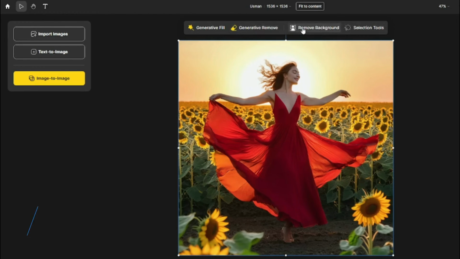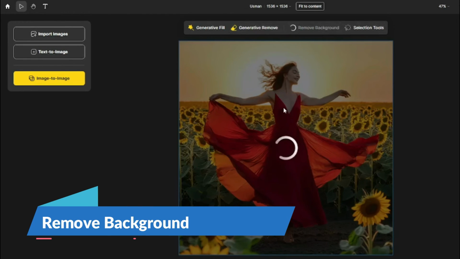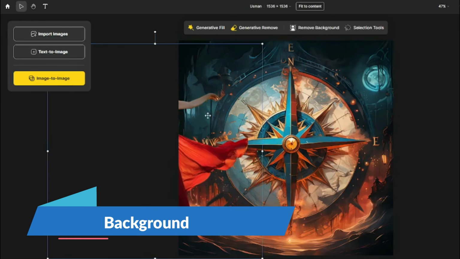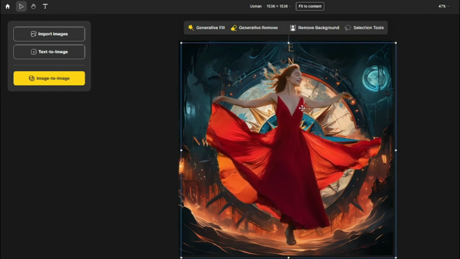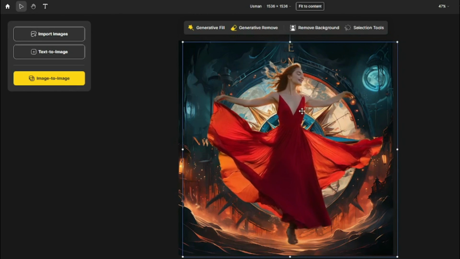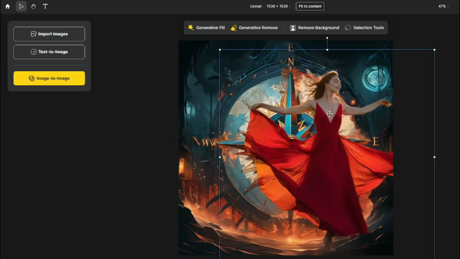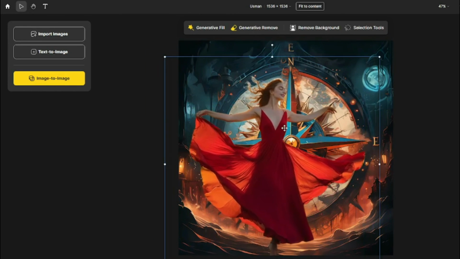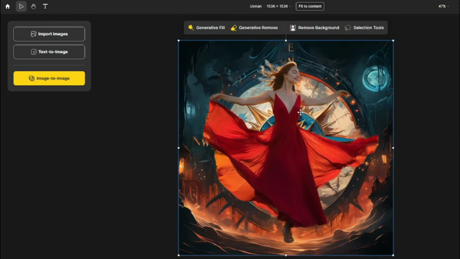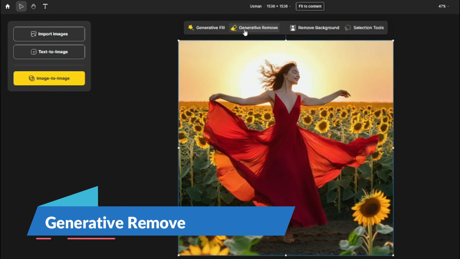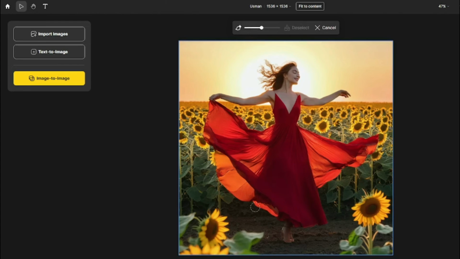By clicking on remove background, straight away within seconds, you can change the background in this image very accurately. Right now we have another image in the background, but just like that, you can change the background of any image in no time. Okay, so this was one feature, and the next one we have is generative remove. If you click on that, it will give you a brush stroke, and let's say you want to remove these two flowers that are coming in this picture.